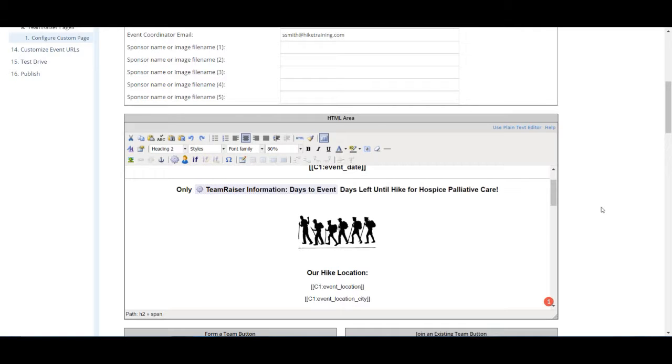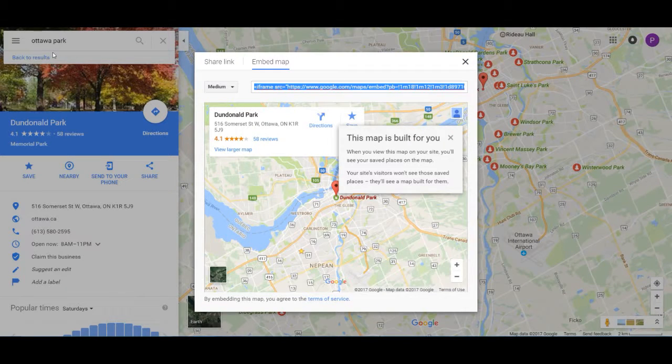Another thing that you may want to add on your picture is a map to the location of your hike. This is something that you'll need to do in a different way and can be a little bit more complicated. So the first thing that you'll need to do is go to Google Maps. When you get to Google Maps, you can find the address of your park or your location for your hike just by typing it into the top corner. I've already found mine, so I'm not going to show you that step.